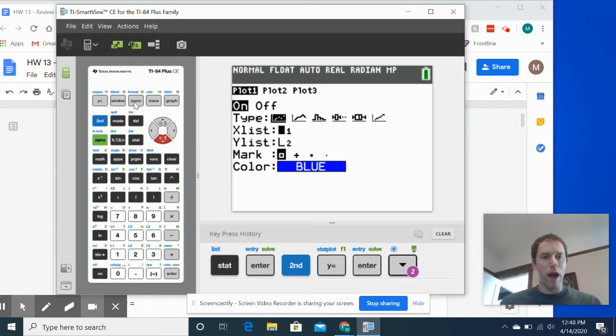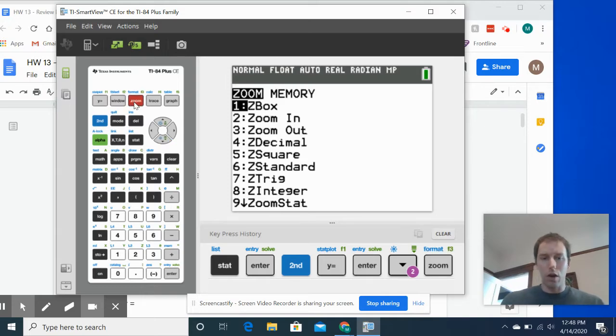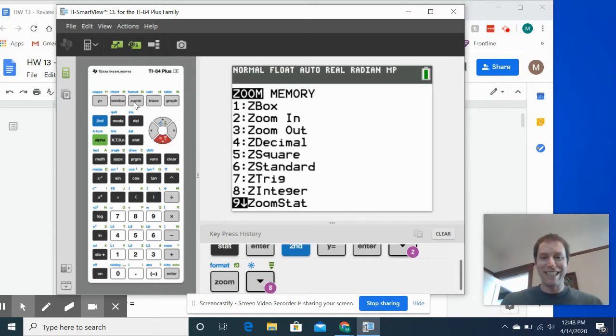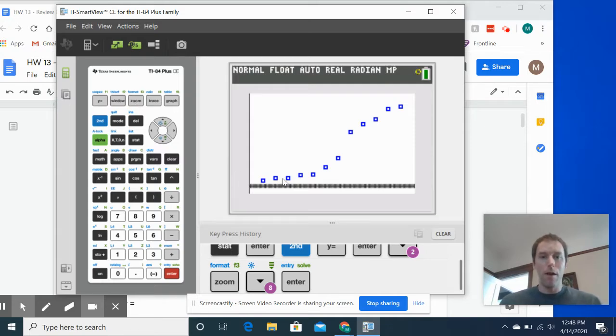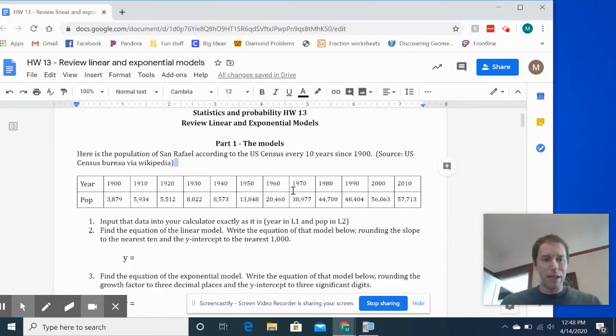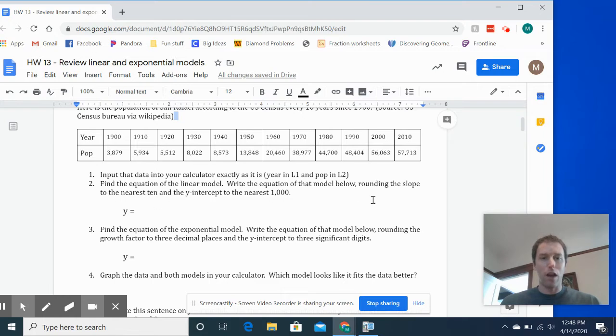When I'm all happy with that, I'll do zoom, and then I'll go down to zoom stat, which will automatically give it a view that matches the window I put into it. This curve should look familiar based on homework number 11, the smorgasbord of all possible regressions, but we'll get to that. Moving back to the assignment, the next step is to find the equation of a linear model, then an exponential model. I'm going to demonstrate the linear piece, then I'll move on.